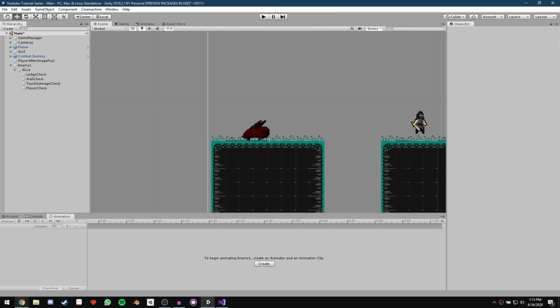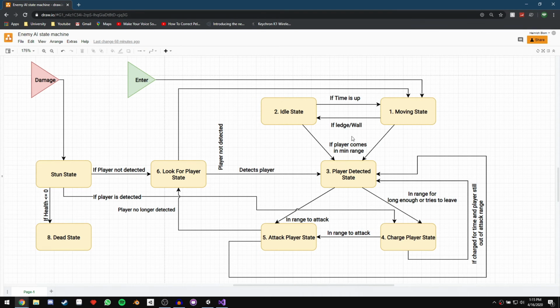Let's take another look at our state machine diagram. So once we've detected the player, we have two other states that we could transition to. If the player is detected for a certain amount of time, the enemy is going to charge at the player. Alternatively, if the player is detected but the player is close to the enemy, it might just attack the player immediately. And as you can see, if we charge at the player and we get in range of the player, we will also attack the player. So next we're going to take a look at creating these two states.